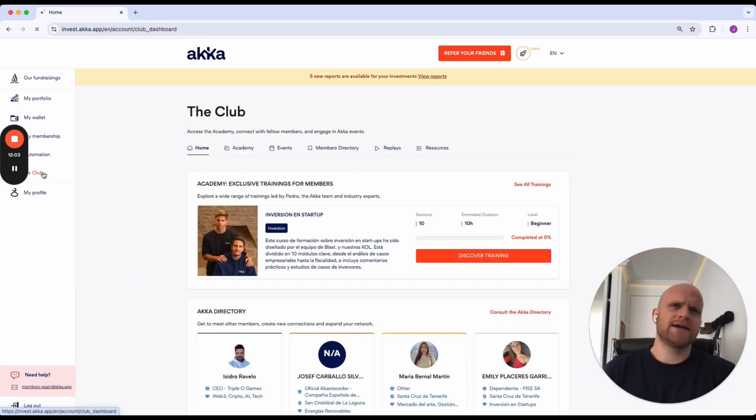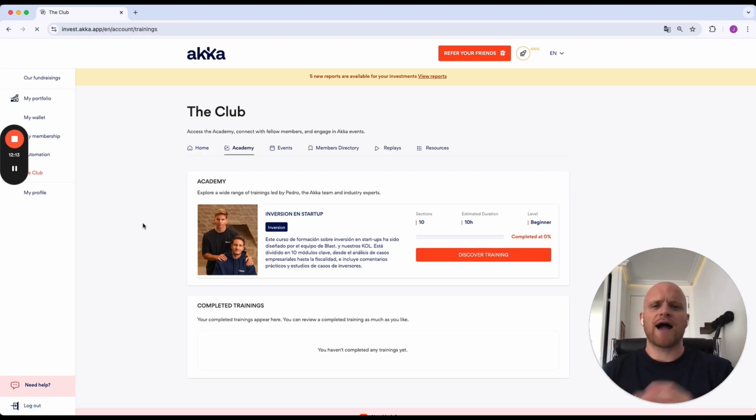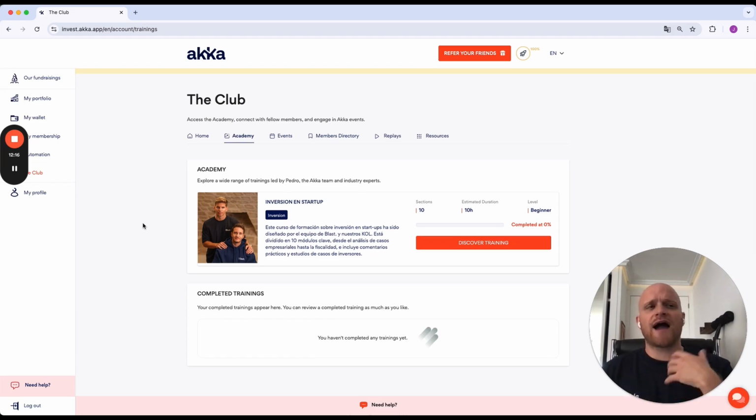Also quite interesting is to speak about the club page. In the club page, you will be able to check different things which are of a lot of interest for you. Firstly, we have, of course, our academy. In the academy, you can discover different trainings with quizzes so that you can get even more acquainted with the startup ecosystem and venture capital. Now, these quizzes we always update on a weekly and monthly basis so that you always have up-to-date, the best training exercises and discover a little bit more about how Akka works, how the investment phases work, and how the startups work.